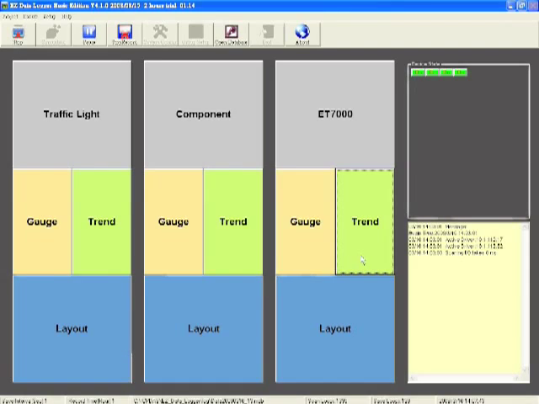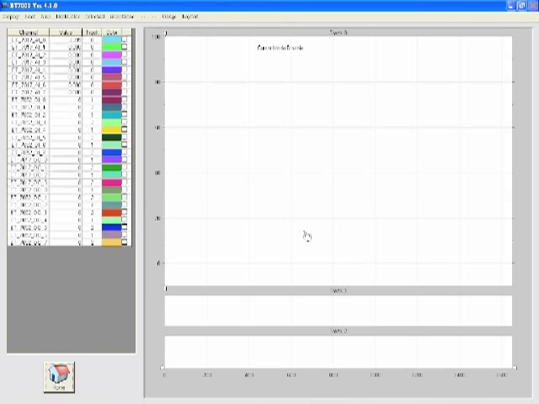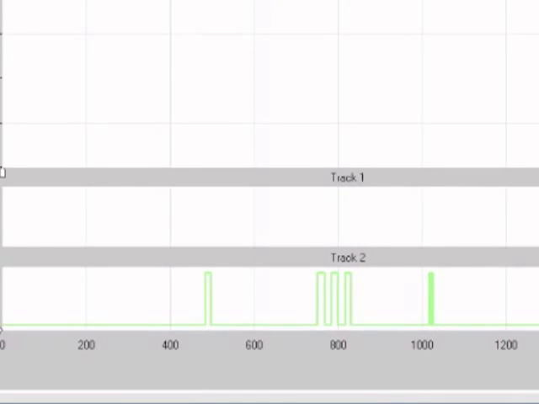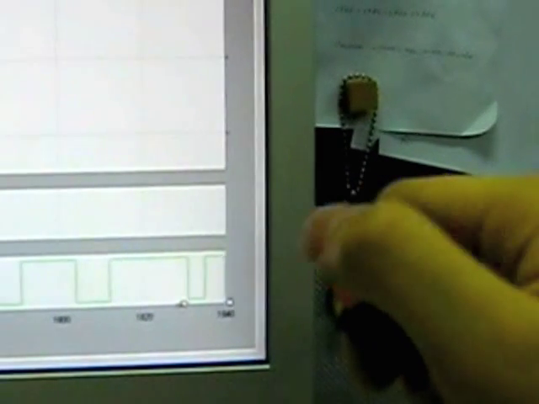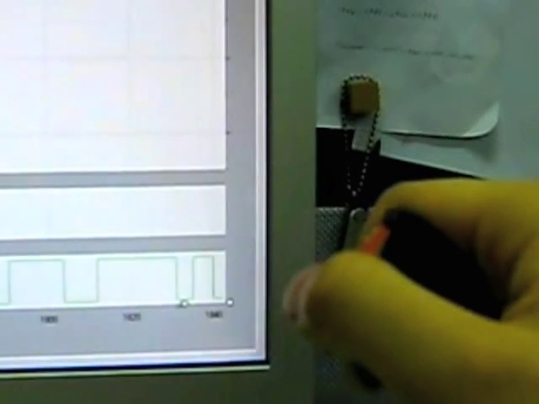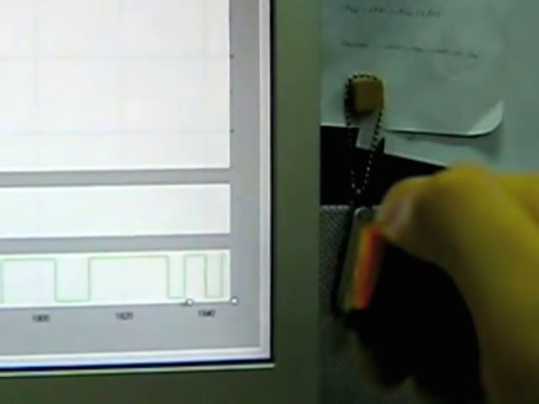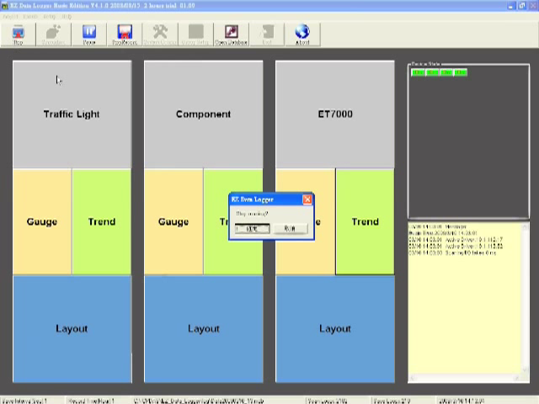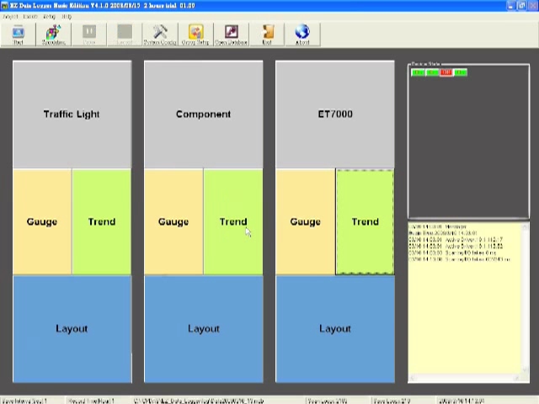Let's go back to the trend. By selecting digital input channels into the monitored variables, their movement will instantly be shown. Exporting the data is the most important thing Easy Data Logger does. Before that, we have to stop the system.